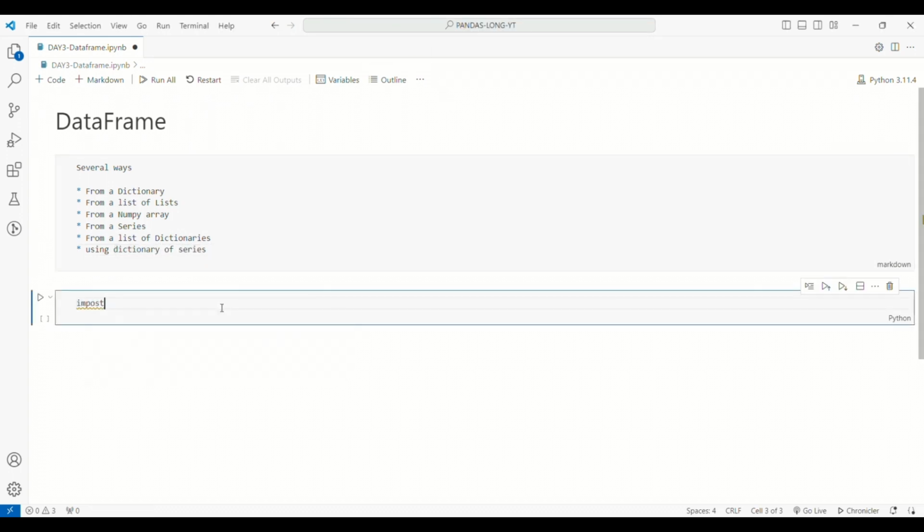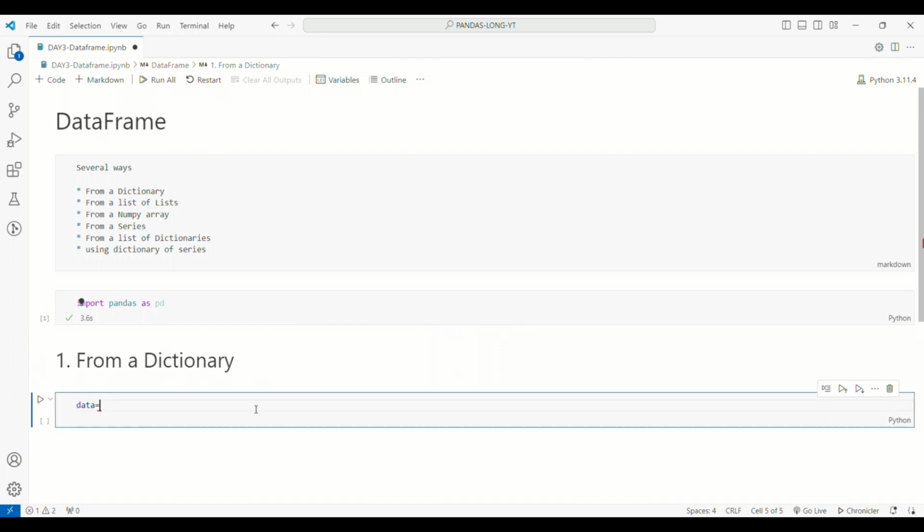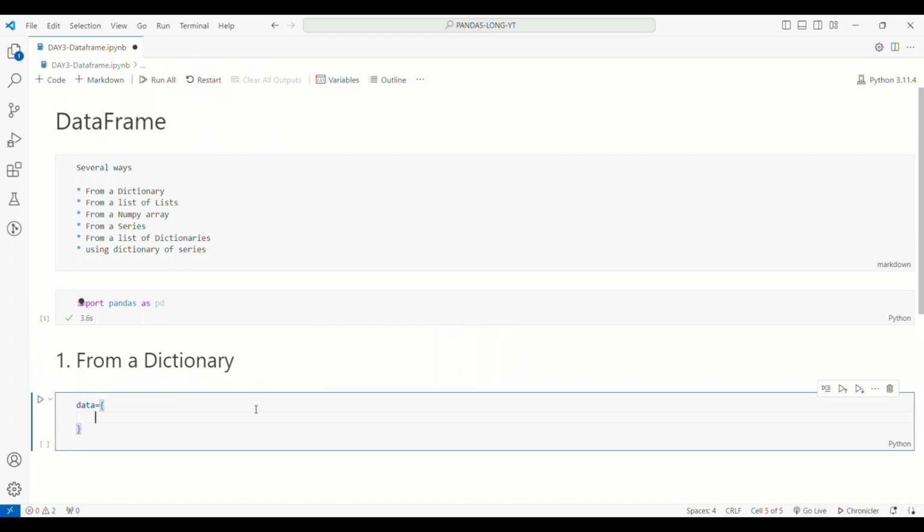So let's import pandas in our file. So once I have imported, I have to create a data frame. So first we will see how to create data frame using a dictionary. So dictionary is a one dimensional data, but let's see how to create a 2D data basically.